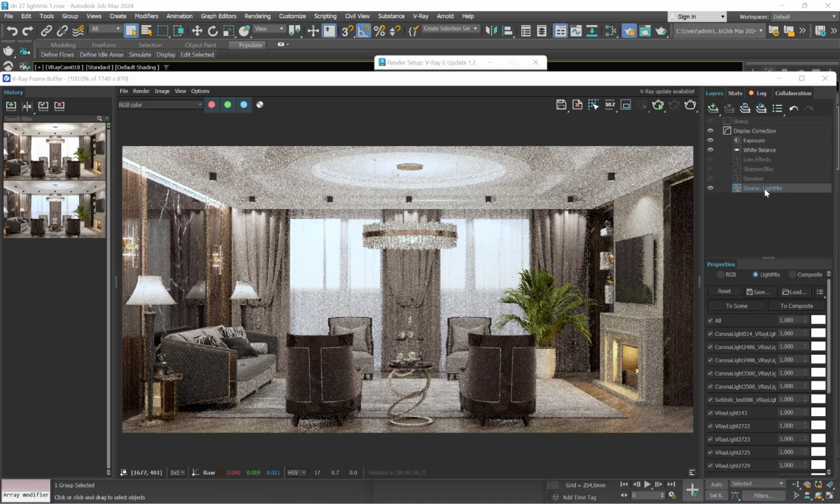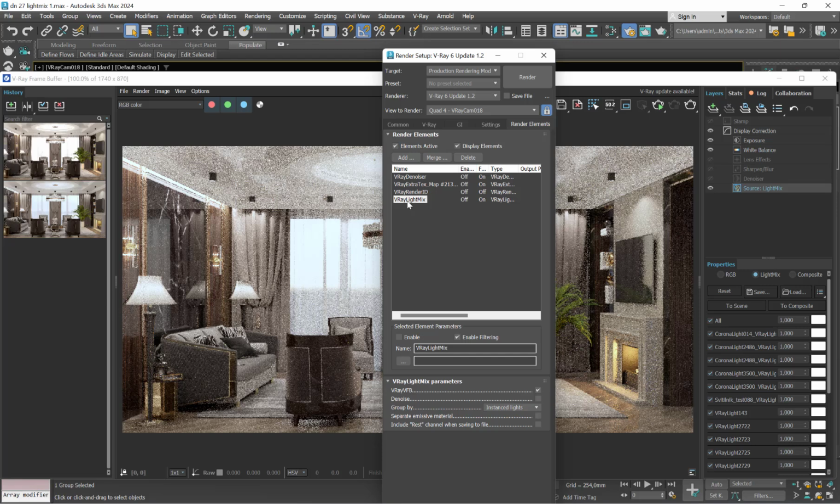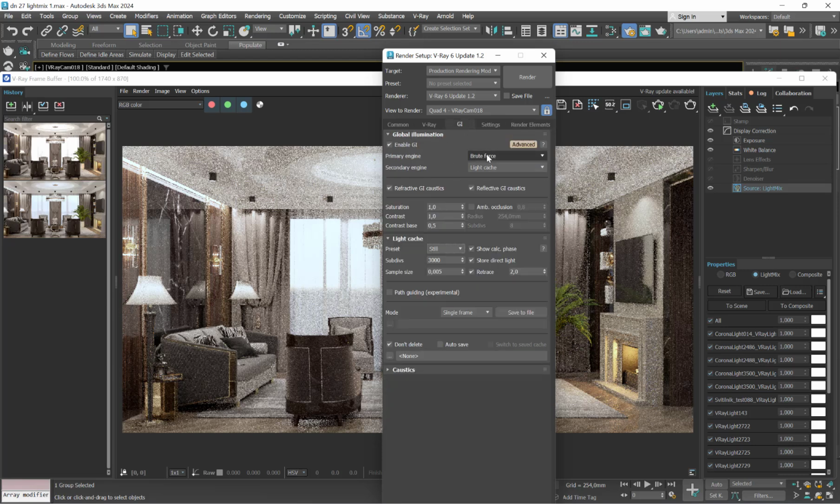In this lesson we will talk about LightMix. This is a render element used to control or adjust the lights in the scene from the V-Ray frame buffer. First of all, we have to add this element from render elements to the list, and also we will have to use GI brute force. Well, usually we use brute force and light cache.